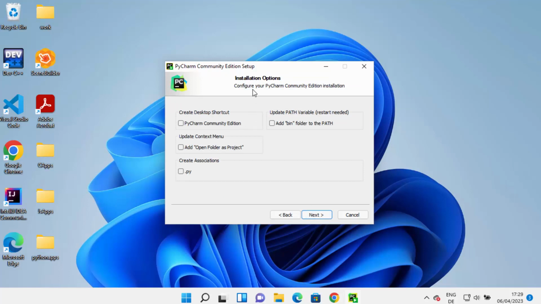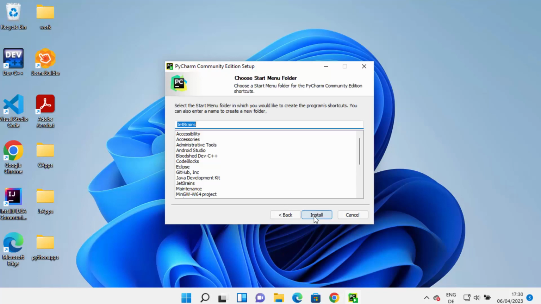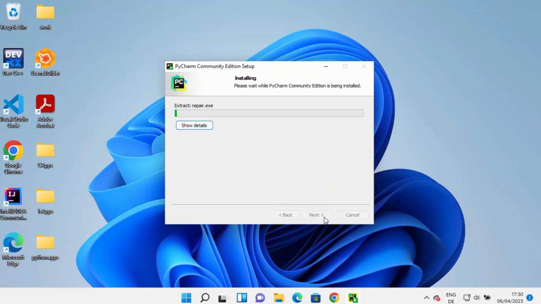And here you can provide some install options. Create a desktop shortcut. I will check this checkbox. Add open folder as project. I can check this checkbox, and then add bin folder into the path, right? So I can check this checkbox also. Create associations. I will leave this unchecked. I can do this later also, and then click on next, and then just click on install, which is going to start the installation.